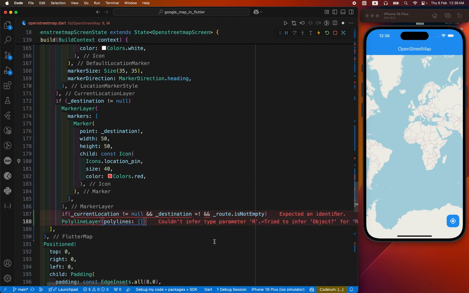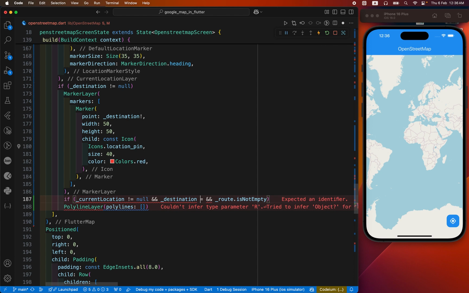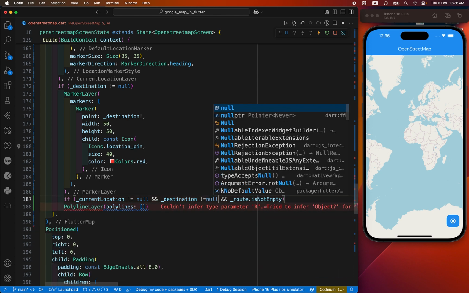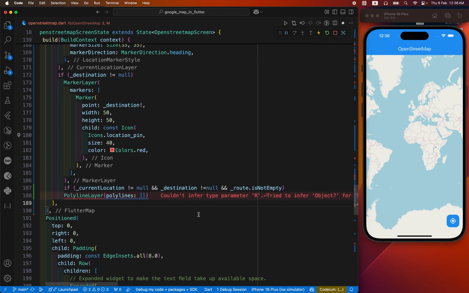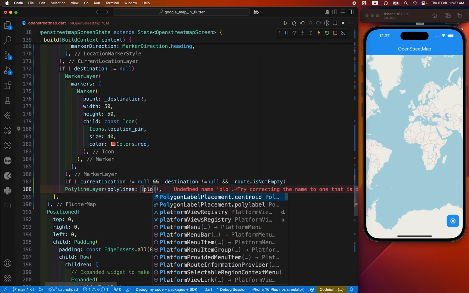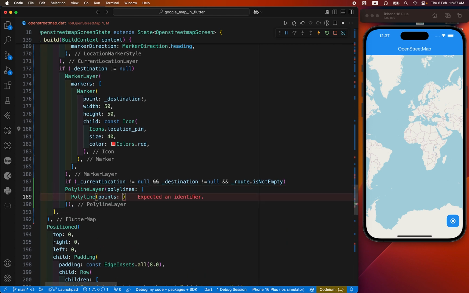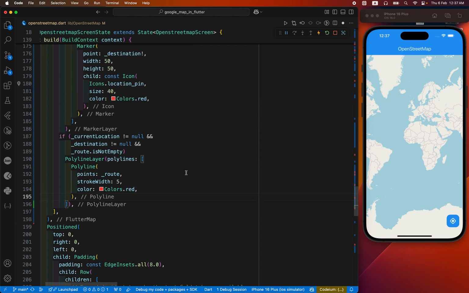What happened here? Let's see. Oh, this is the wrong way. Mistake. It should be equal to not null. Okay, that's it. All are solved. Polyline layer takes a polyline. Points is route, and width of this route is 5, and color is red. Everything is completed. Let's save it and run the app.